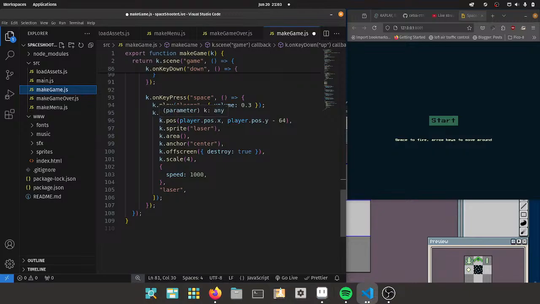Okay. Then we're going to add a game object with a position, a sprite, an area, an anchor set to center, and k.offscreen is new. It's what happens when an object goes off screen. And in this case, all we're saying is destroy it. So that's going to free up memory. Once again, we're scaling everything by 4. We give the laser a speed of 1000, so it's faster than the player's ship. And we give it a tag of laser.